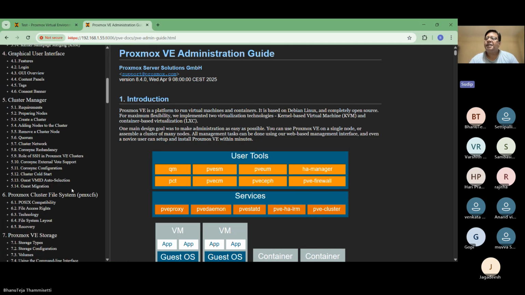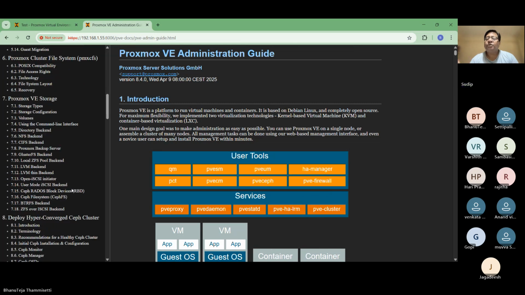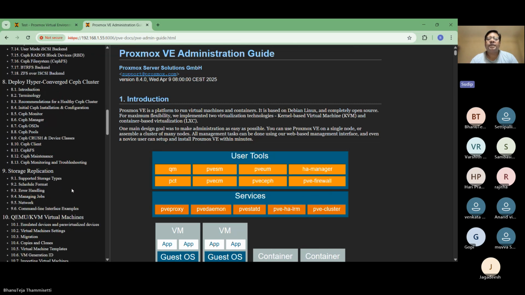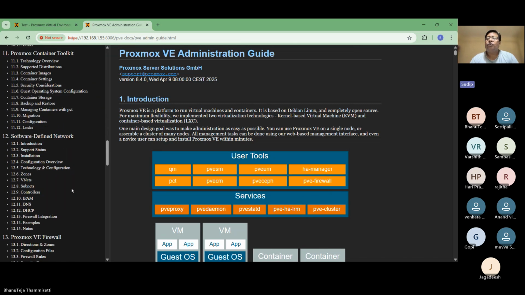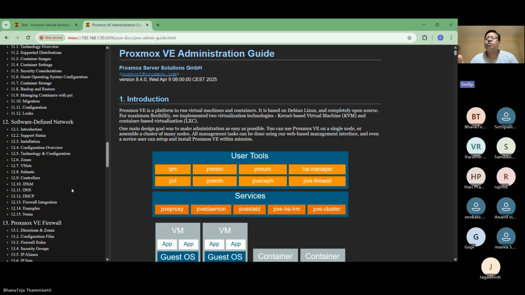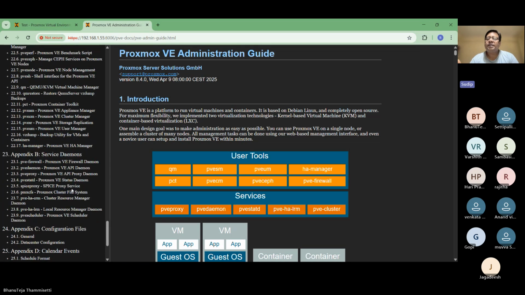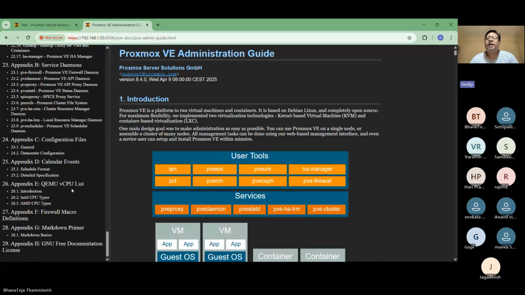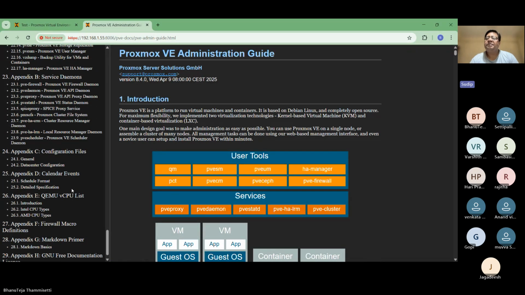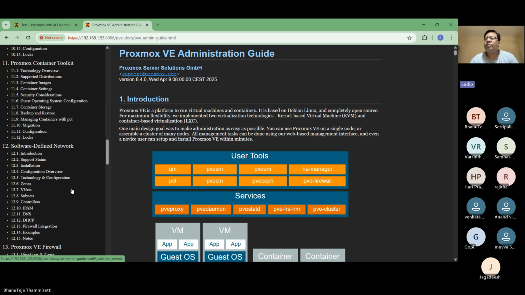It's pretty exhaustive, but don't get worried by seeing this. Don't think, oh, I have to study all this. No, you don't have to study all this. You have to understand that anyone in the IT industry can never become an expert in everything. It is humanly not possible.